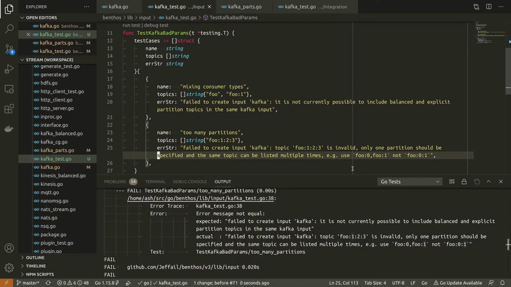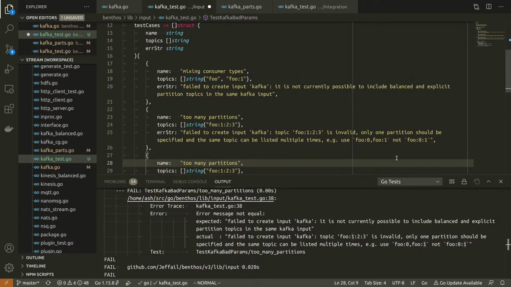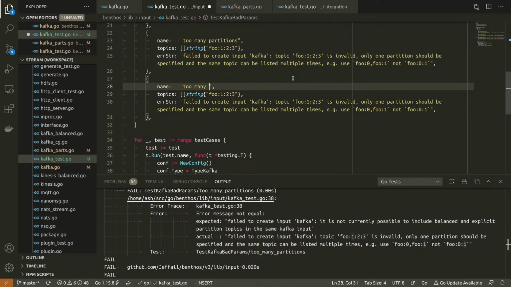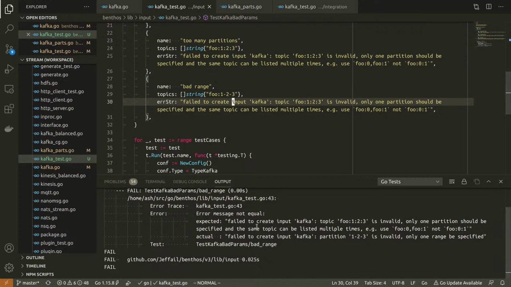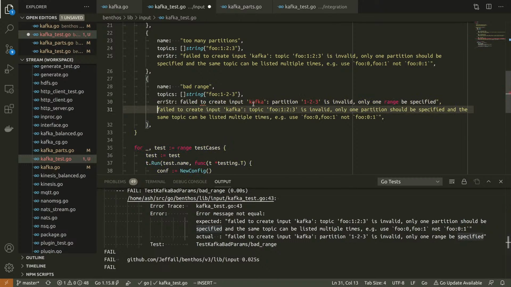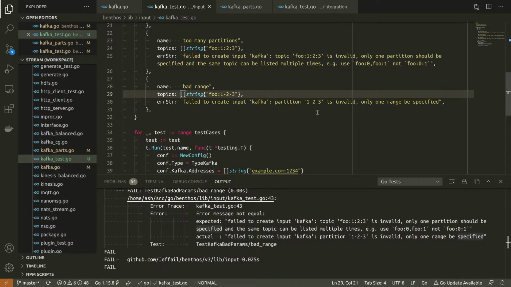I think it's too long. I think I ought to change that. But not now. And what else do we want to check? We want to check bad range. So foo to 2 to 3. And this will give us a different class of error. Only one range be specified.